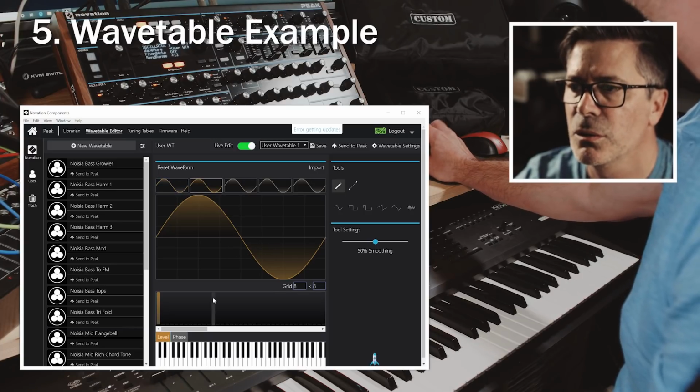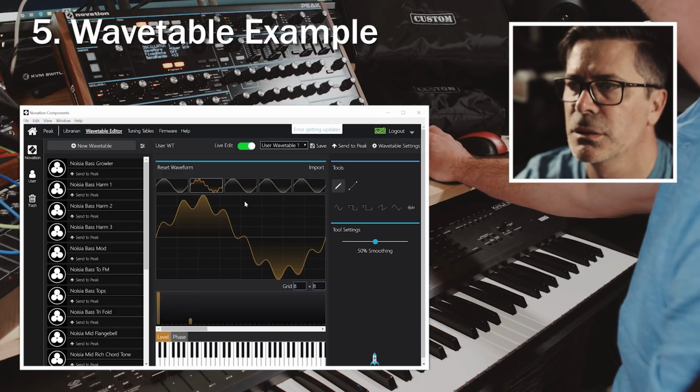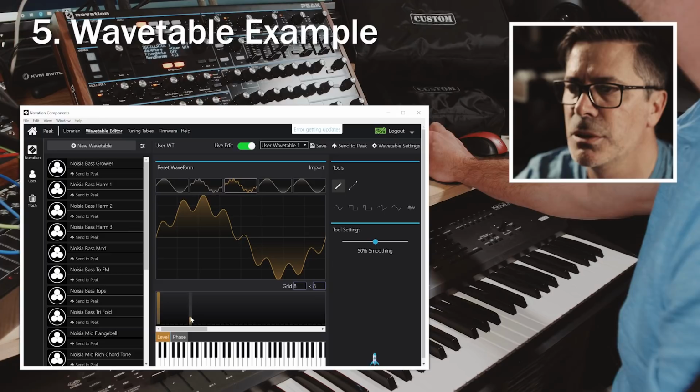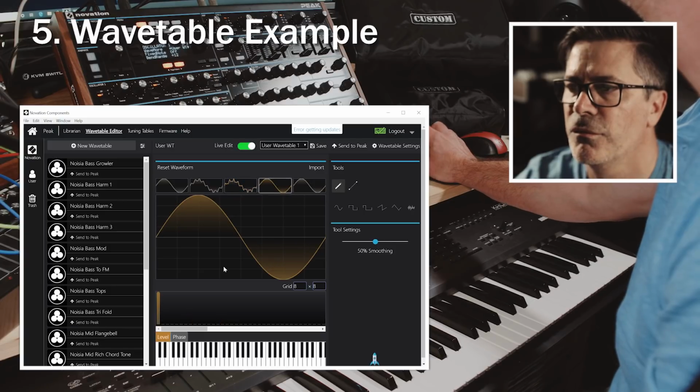The second one we'll add some harmonics to, like that. The third one we'll add the same harmonics, add a few more, like that. Fourth one.